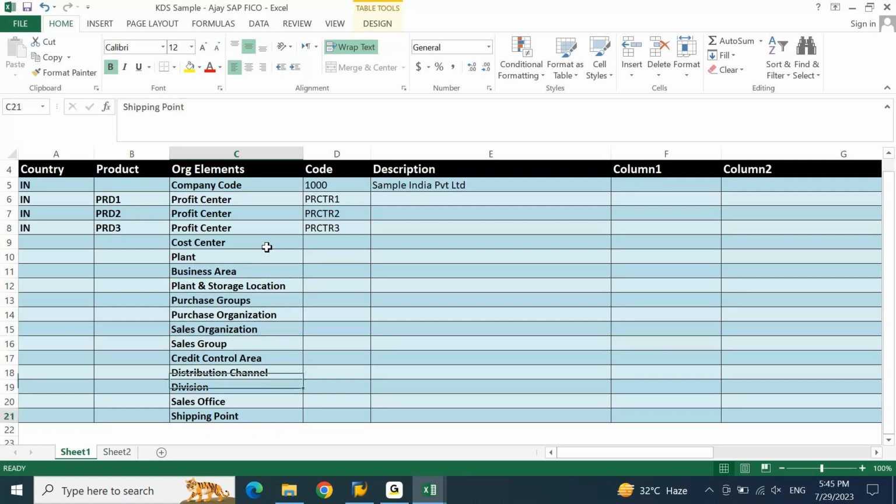These are all related to the MM and SD area. Similarly, related to PP and all, you will put. Majority from your side, what we are going to put is this information. And apart from this information, we are going to maintain something called baseline configuration, one document.